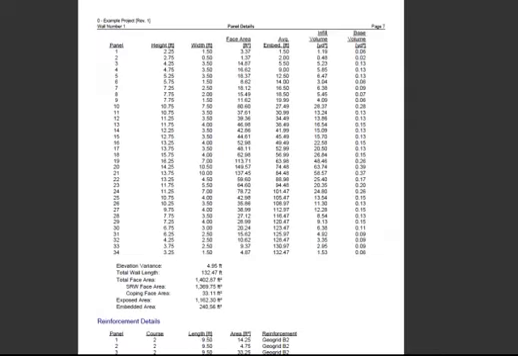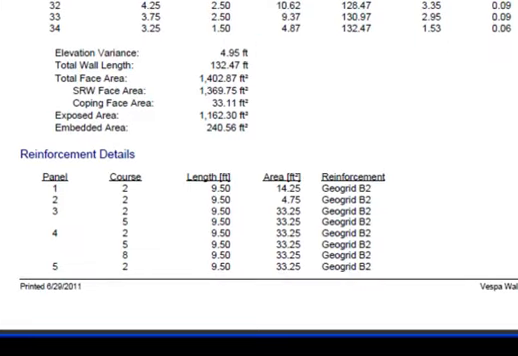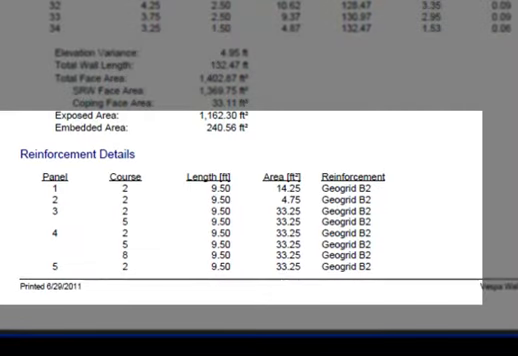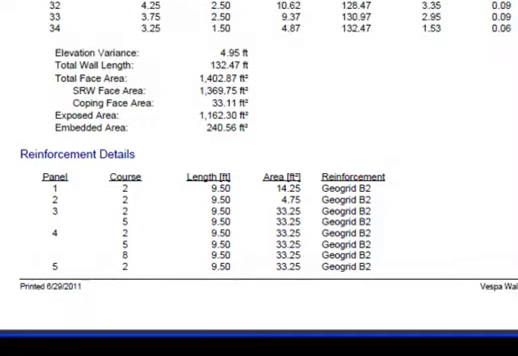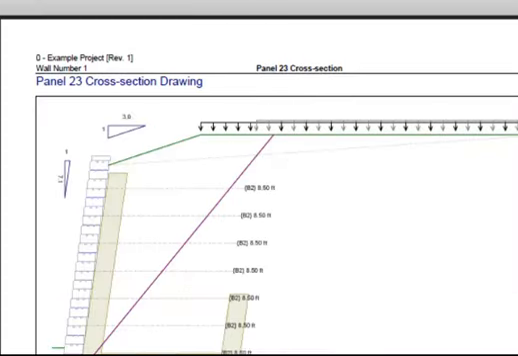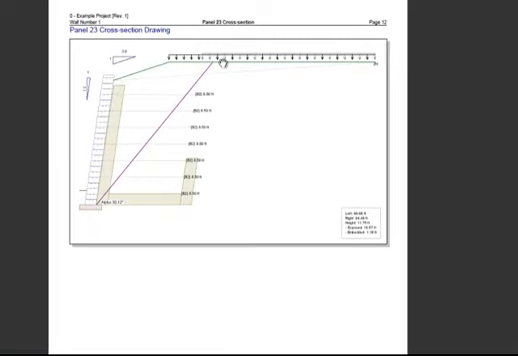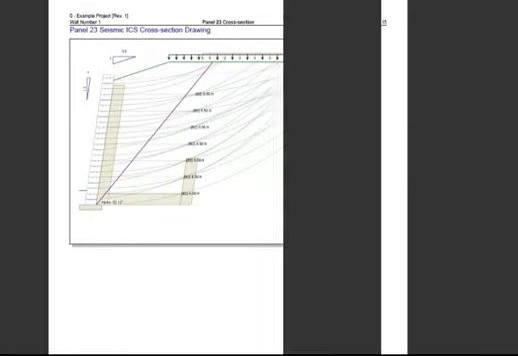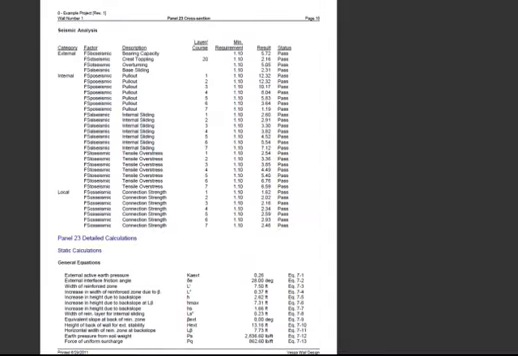By breaking the wall down into panels, we can then calculate the quantities of wall, infill or reinforced material, and base volume. Then add them up to get a project total. The reinforcement details specify the location, number of layers, and length and type of grid for each panel. Following the reinforcement details are the detailed calculations for a specific panel. In this case, we chose the highest panel in the project. By scrolling down, we can see the analysis graphics followed by step-by-step analysis results.